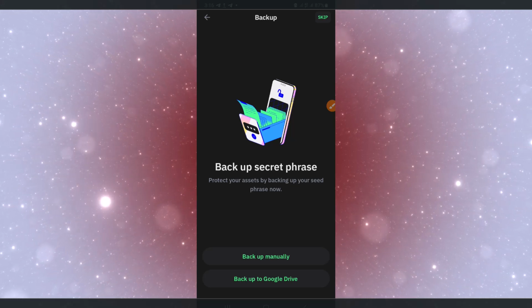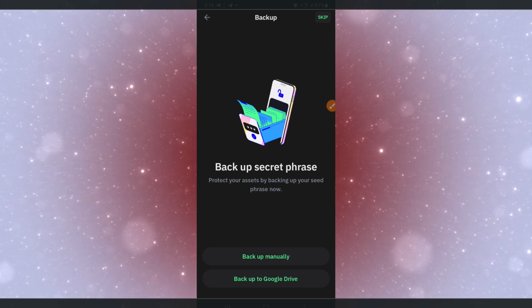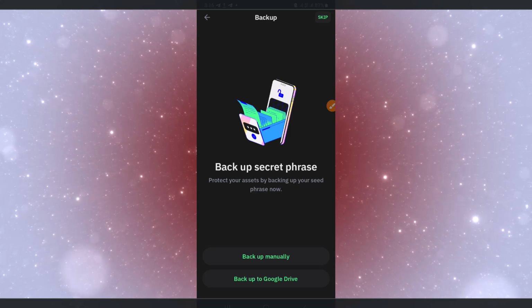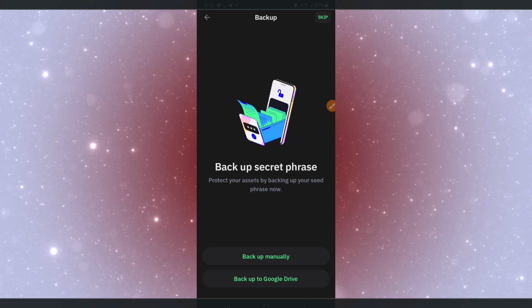It's very, very important. But it's also advisable to back up before you proceed. You can skip, but it's not necessary for you to skip. You need to back up. It's very important. So I actually always back this up on my Google Drive.